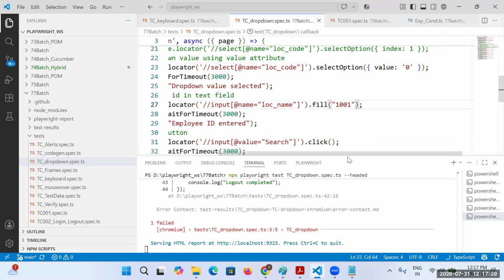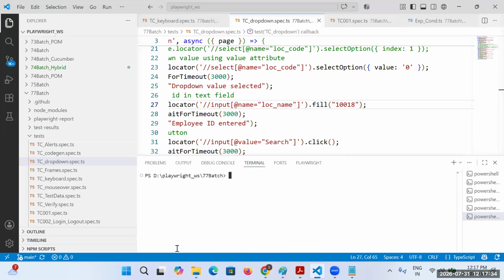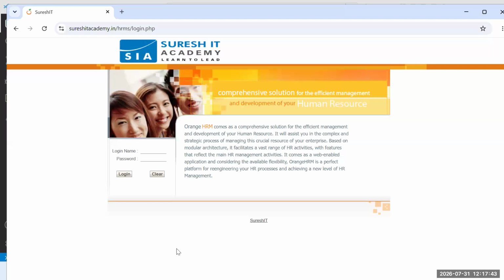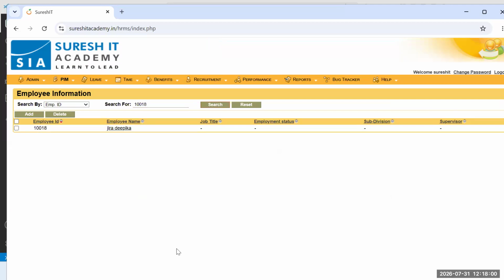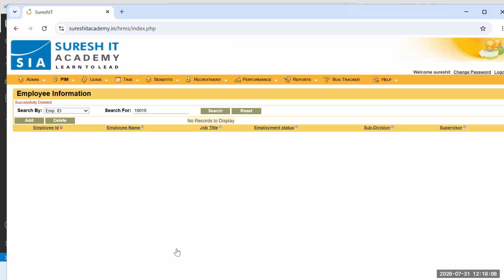Now we can see here, I'm just changing the employee ID. Now I'll go with executing. First we are done with visible text, then we are done with index. Now we are taking the value attribute. Let's see whether it will select or not. Employee ID is selected. Then entering the text, click on the search and then click on the checkbox. Then taking the logout and close application.